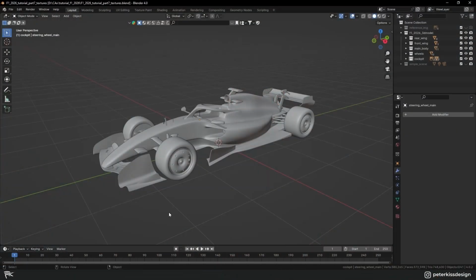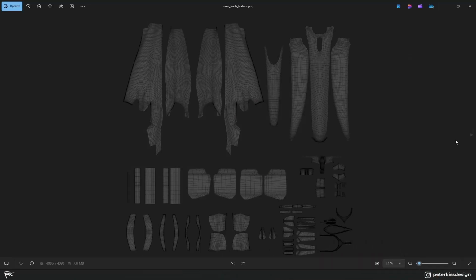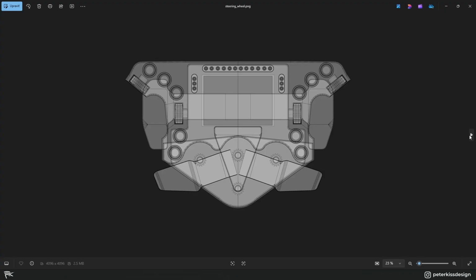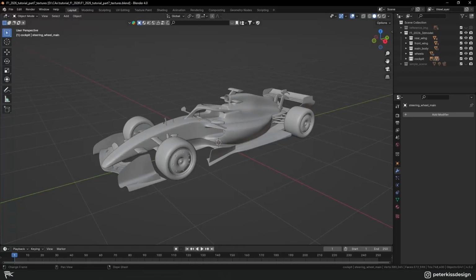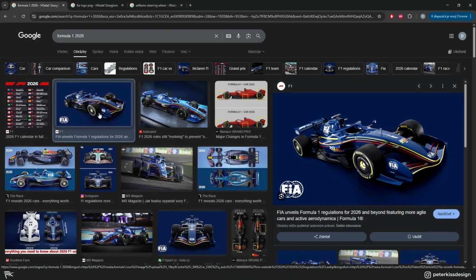Last time we ended by creating UV maps for our 3D model. Now we will use them to add textures. Let's take a look at reference images to see what we are actually creating. What I see here is a really simple livery with a few stickers.